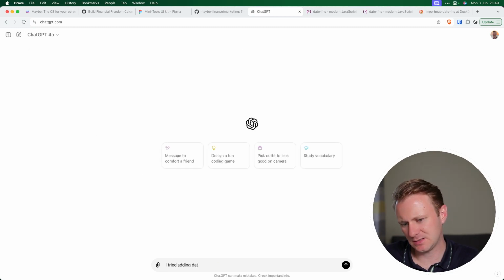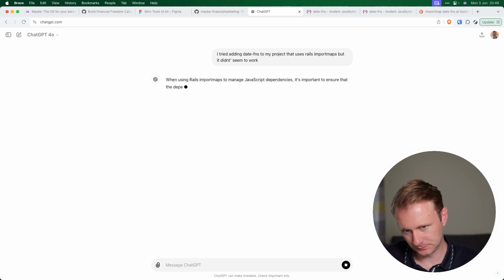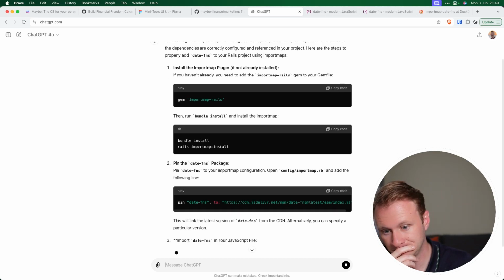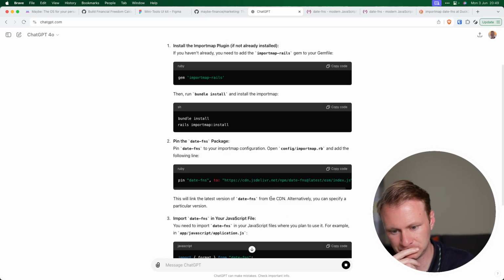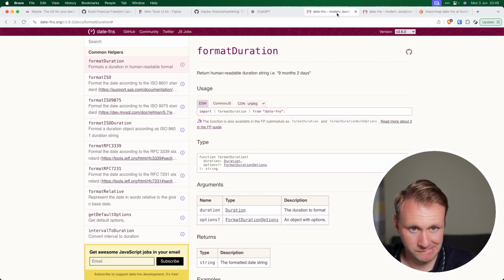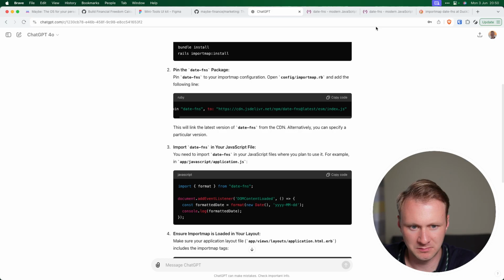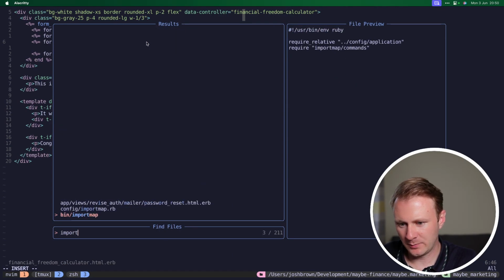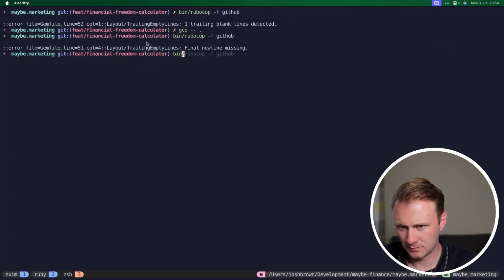I tried adding date functions to my project that uses Rails import map, but it didn't seem to work. I mean, maybe I should just do that, right? Because then it's the same as this, like, CDN, right? Can I just do that? Go import map. In import map in 8 pins.